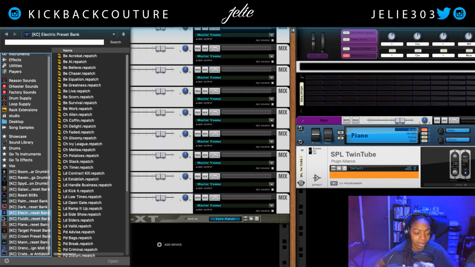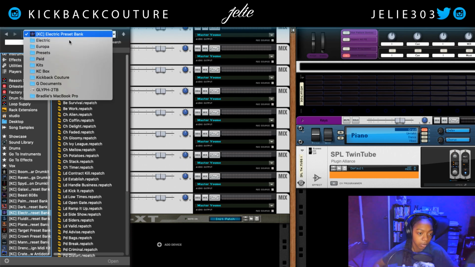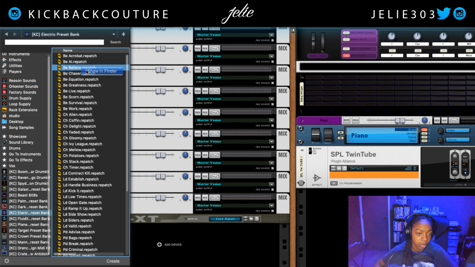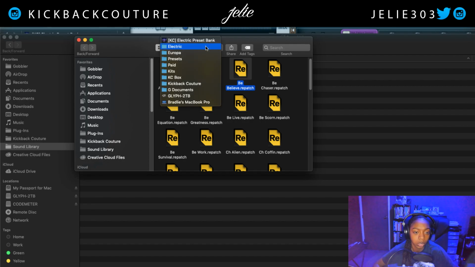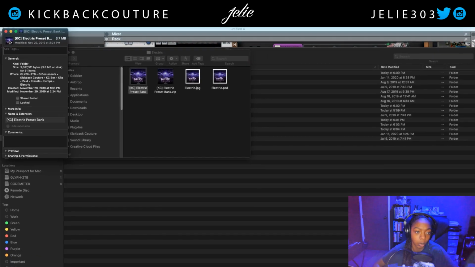Now, as far as how I got these icons here, I get a lot of questions about it. So I do it on a Mac. I don't know how you would do it on a Windows, so you'd have to do some Googling for that. Otherwise, let's right click and show in Finder. Electric, right? So in order to do this, this is the folder right here that's in my Reason browser on the left hand side. I go to get info, and this is where I would put the picture right here.